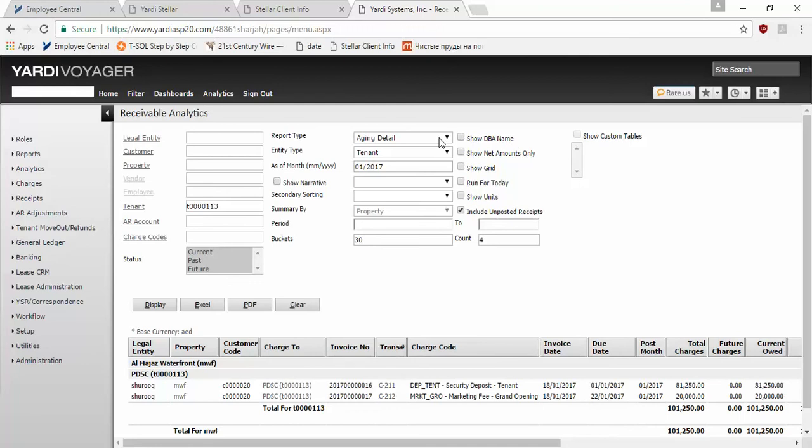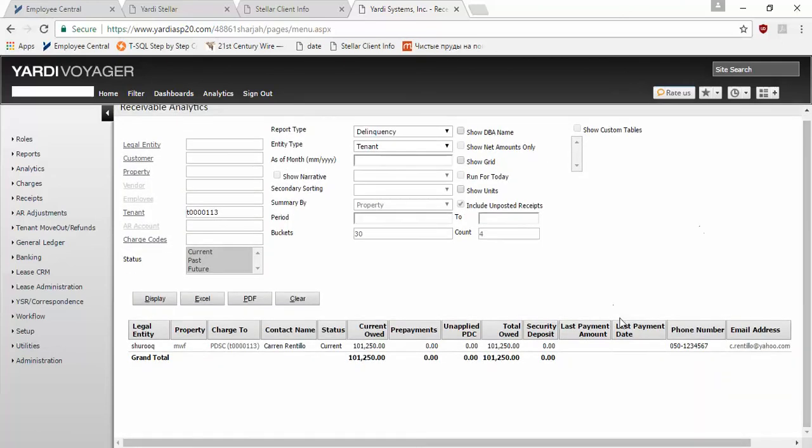Now the next report is delinquency, my favorite. Why? Because it will show you PDCs and prepayments. If we click on this report, we will see that currently they owe us 101,000. Yeah, this is what we just saw. But it provides additional information. It provides whether we have any prepayments that we didn't apply to charges, and whether we have unapplied PDCs. So in this case, we have neither. So it means that they owe us, and we don't have anything holding against them in order to somehow rectify the amount.